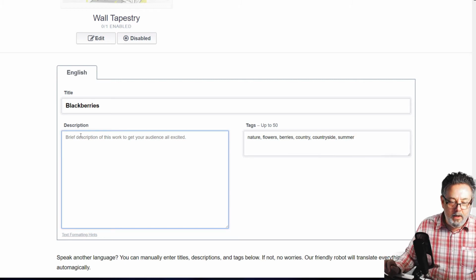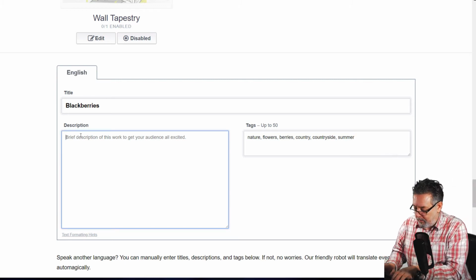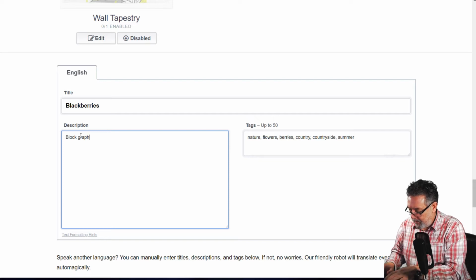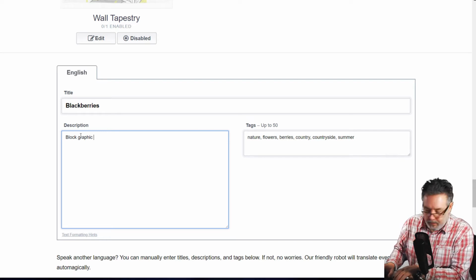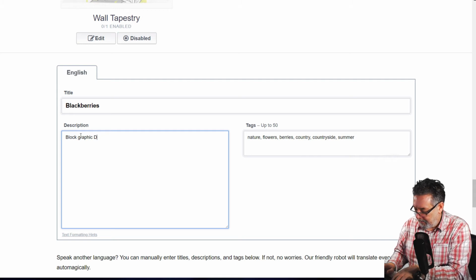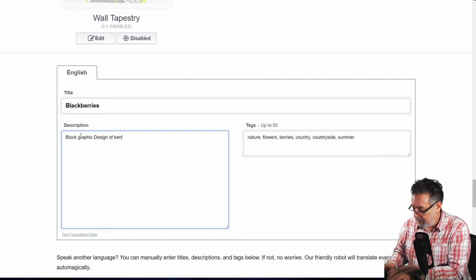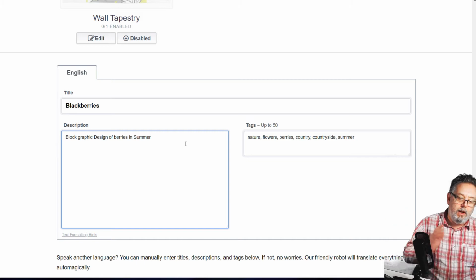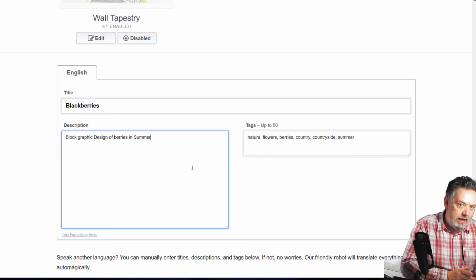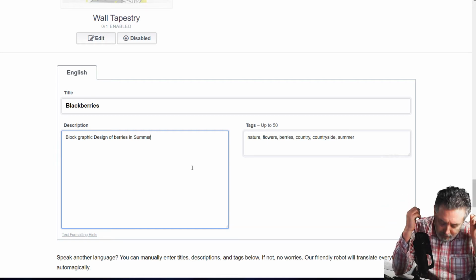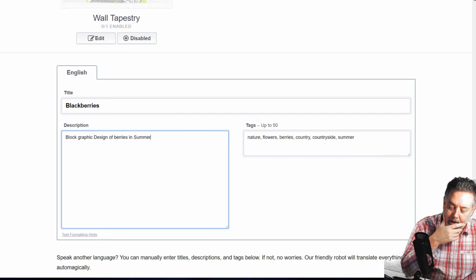Brief description, graphic, block graphic design, I'm going to call this block graphic design of berries in summer. That'll do. I'm not good at writing this stuff. This is why I don't sell a lot, really. I like to do the painting, and I'm not good at doing the promoting bit.